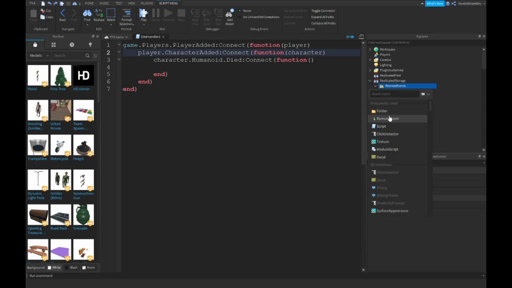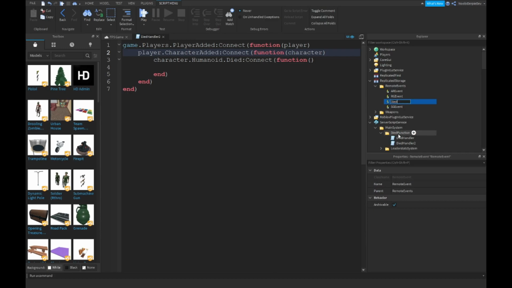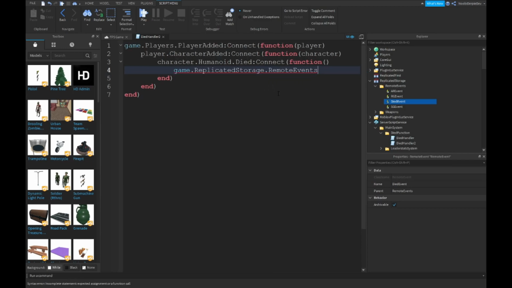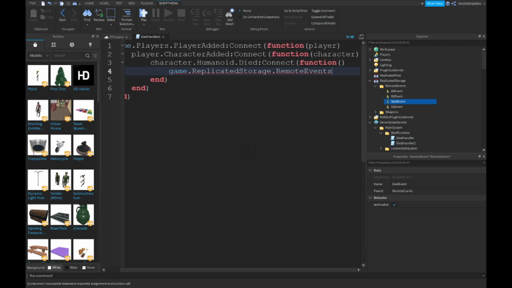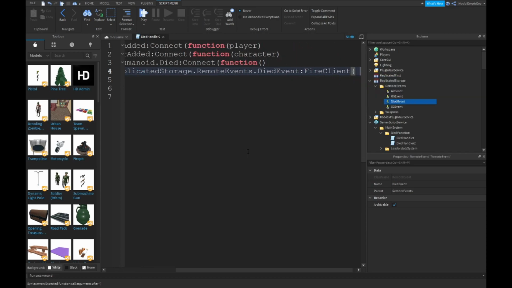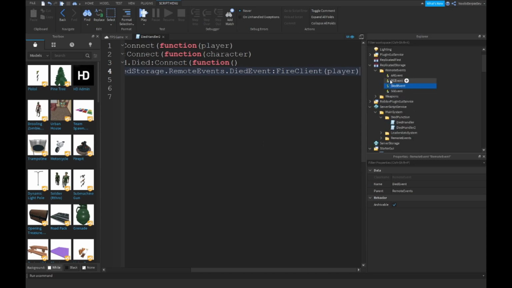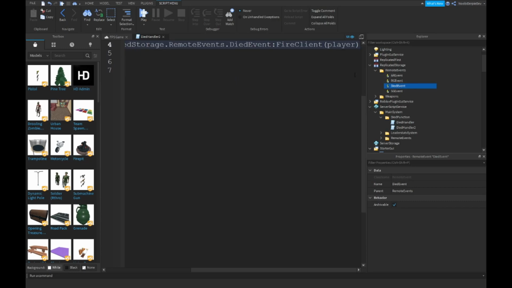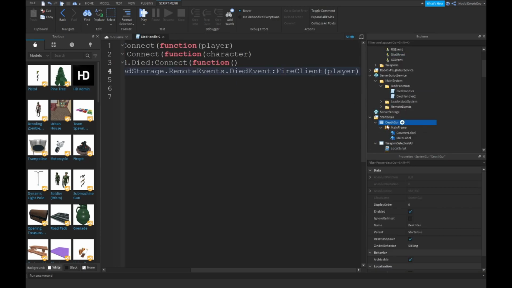Before we continue, we want to go into replicated storage, go to remote events, and make a new remote event, and that is going to be the died event. Once we died, we can do game.ReplicatedStorage.RemoteEvents.DiedEvent:FireClient for the player. Let me zoom in a bit so you guys can actually see, because I'm getting a lot of complaints about that. If you die, we're gonna enable this, and then we're gonna catch that up in our death GUI.